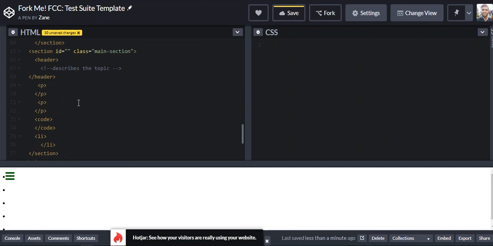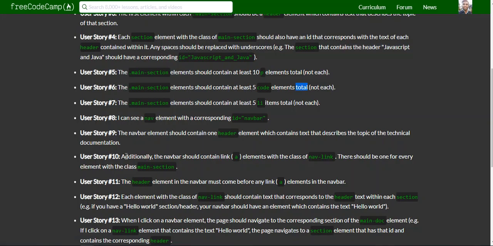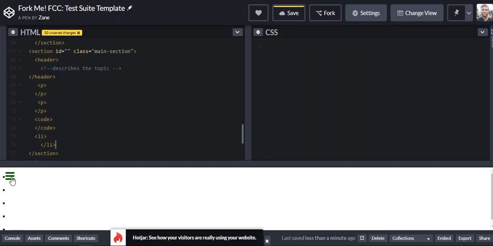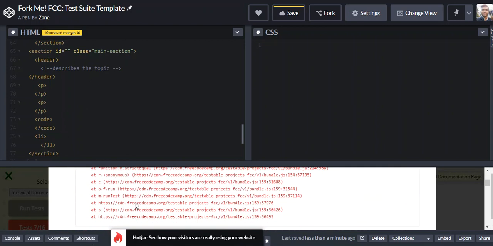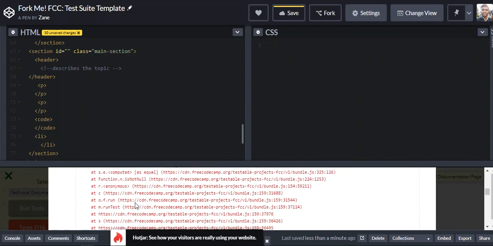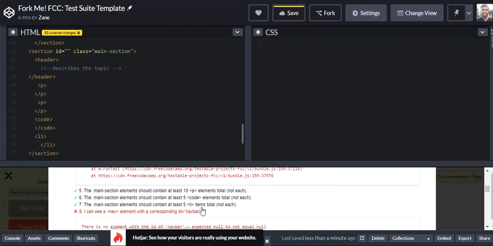Okay, and let's see if that's passing the test, because I actually doubted that it's going to be passing it. So let's just have a look. Which one was that? User story 7. Okay, yep, that passed it. Perfect.